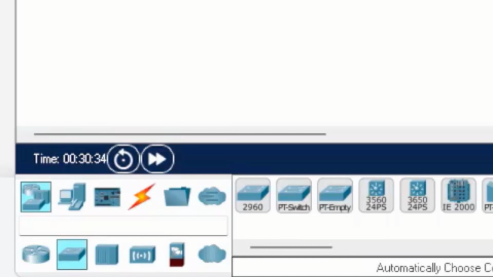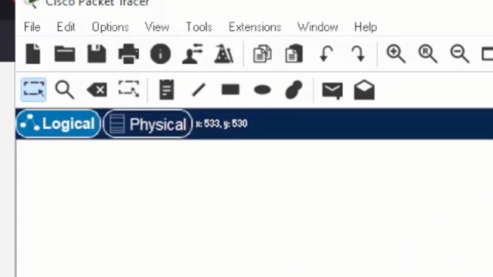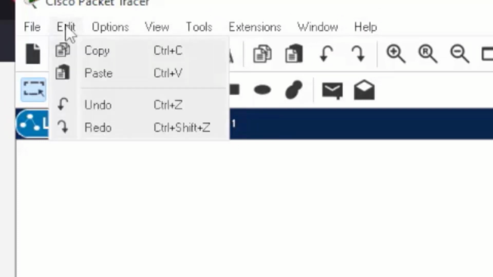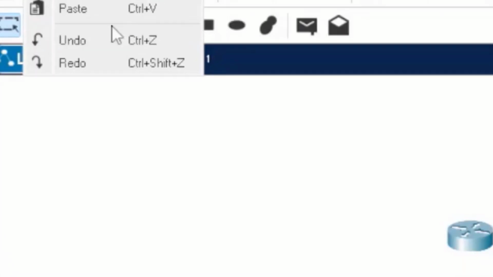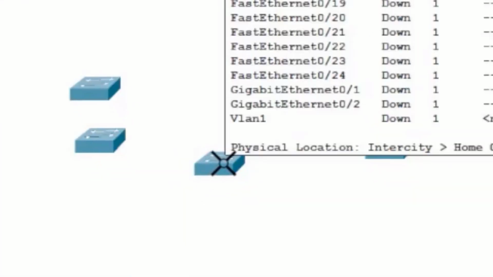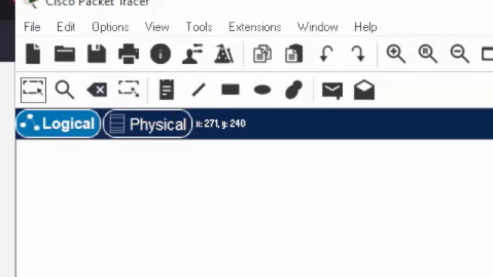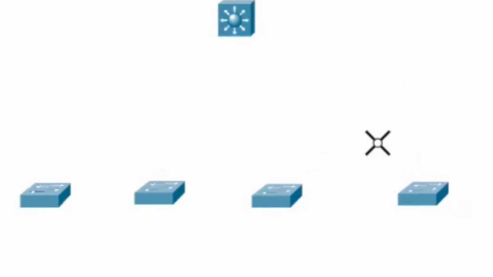If you want to, you can just copy it like this. Edit, copy, and paste. Just copy it again. Paste. Okay, so we have 5. I don't need 5. If you want to remove one, just click this one, then click the device that you want to delete. Delete. Go back to the selection tool so you can rearrange the access switches like this.